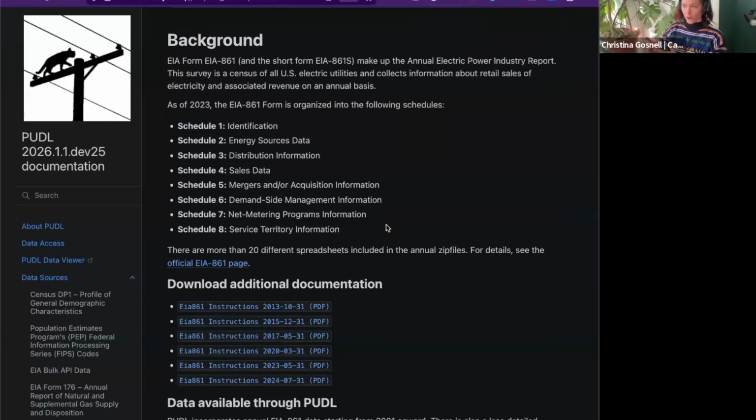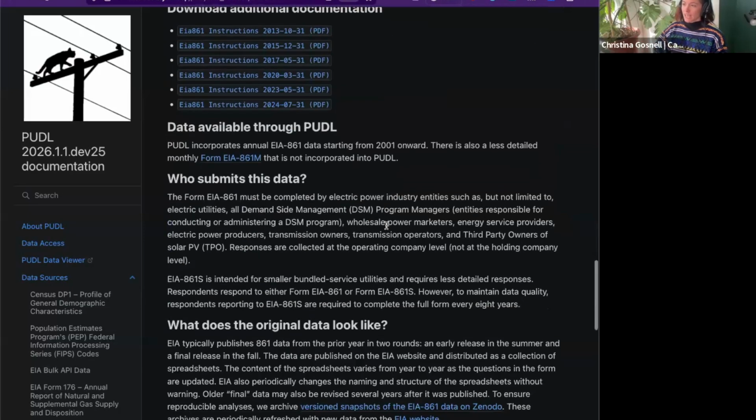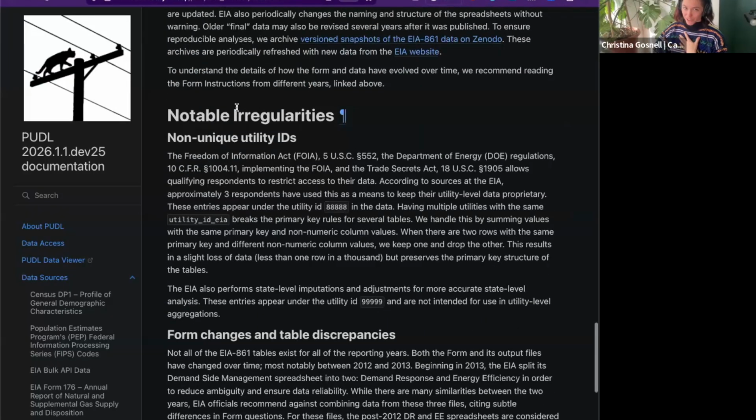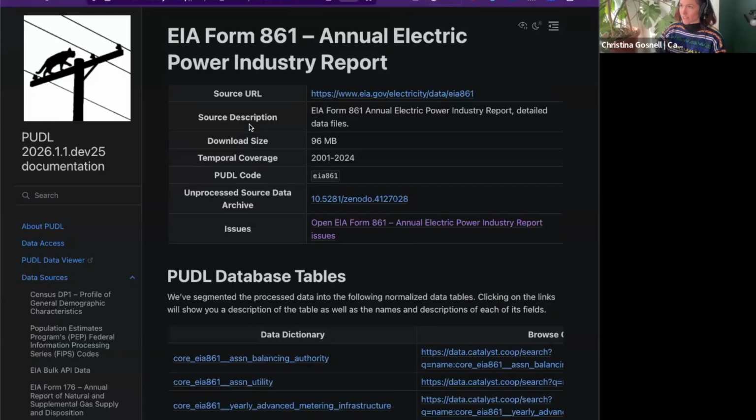These pages often also have a deeper background about the data set itself, additional documentation, what the original data looks like, as well as notable irregularities. Because we often find quirks in the data, or users tell us about quirks in the use of the data, and we attempt to compile that information all in one place so it's easier to access. So that is a quick overview of what these data source pages look like and how to interact with them. I'm going to go to the top of the page and then actually communicate what's in 861.